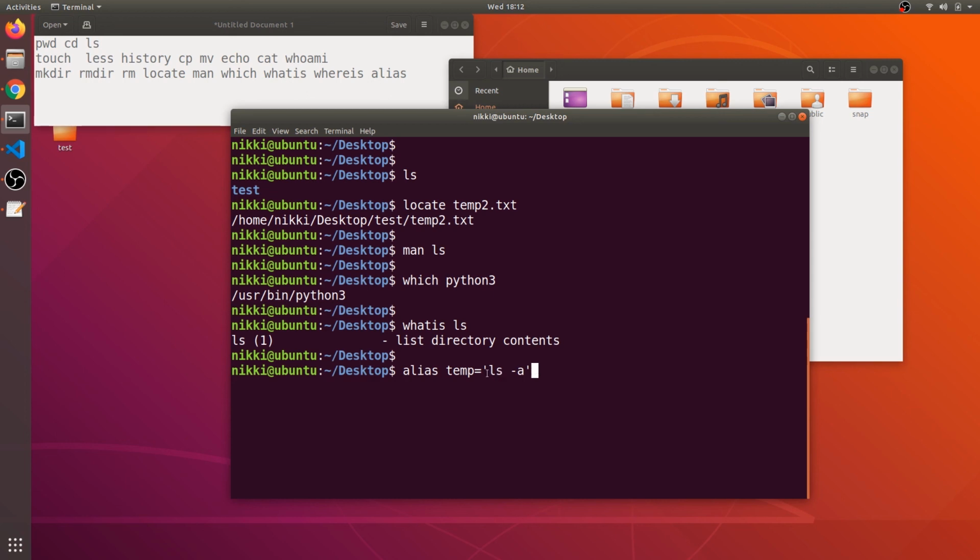So I am lazy to type ls -a every time, so instead I can just alias that command to this variable temp, and if I hit enter, now that alias name has been included, and if I say just temp, this command will be executed. So let me show the same output. If I say temp and if I say ls -a, both outputs are the same because I am just keeping a nickname, or putting an alias name, for this whole command as temp.